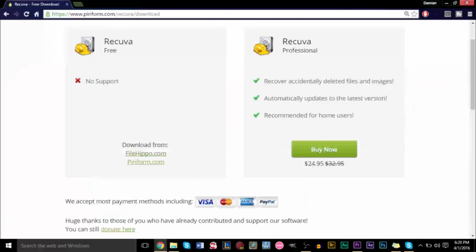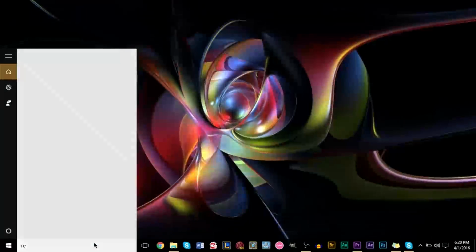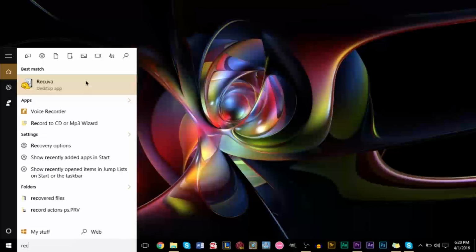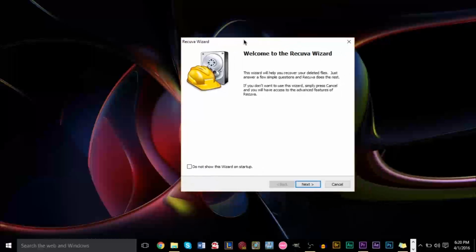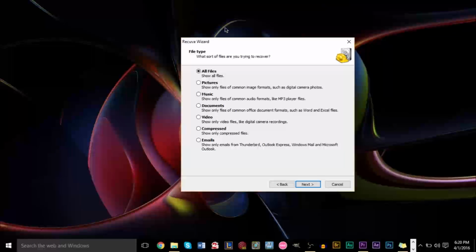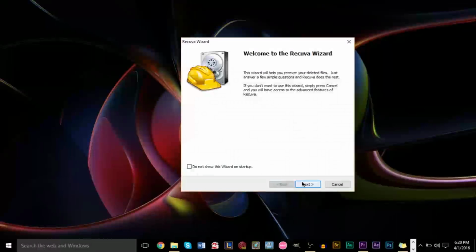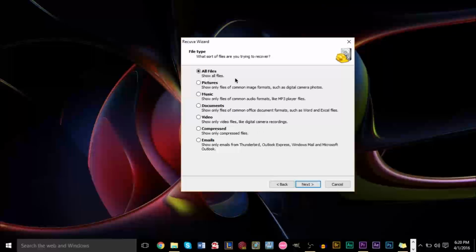So anyway, when you have it installed and downloaded, you want to go ahead and search it on your search bar. Be aware, this does work for any operating system, so it's not only for Windows 10. But what will happen is that when you have it opened here, every time you start the program, you'll be greeted with this wizard. You can have it so it doesn't show up anymore, but it doesn't really bother me. Go ahead and just click next here, and then it'll basically ask you what type of file are you looking for.